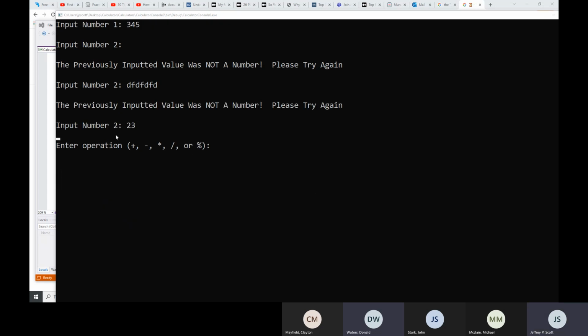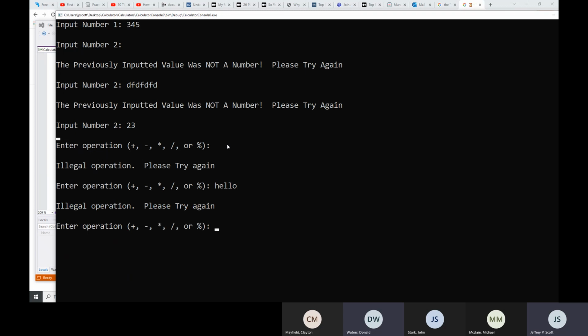I'm going to try to put an operation in here. I don't know how that happened where my cursor's there. It should be here. But I'm going to put in blank there. Illegal operation. Try again. Hello. Still doesn't like it. All right. Minus. Now it does 345 and the 23, and it gives me the result.